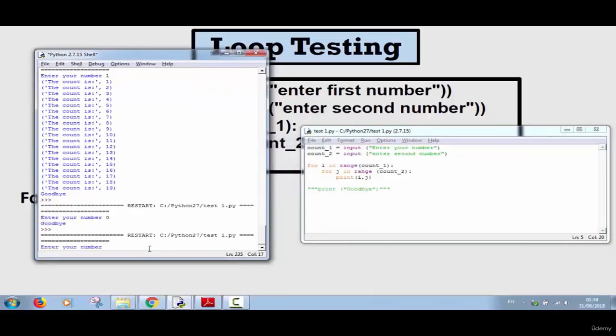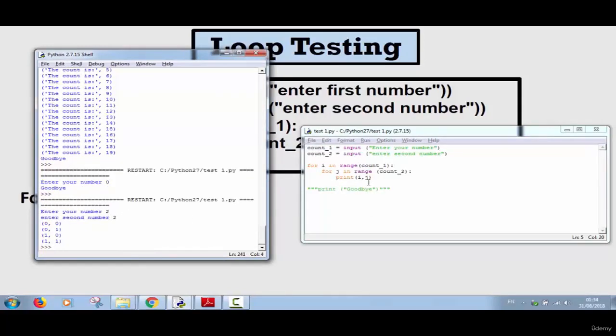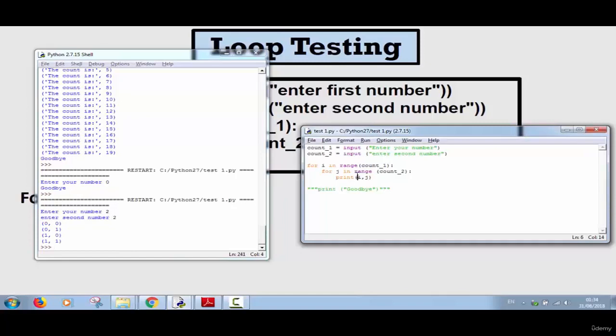Enter your number, which is the first number. Let's say 2, 2. What happened? Okay, we have two for loops. For i in range of count1. We said that count1 equals 2. So i starts from 0 and then 1 and then it stops, because once it reaches 2, which is the number I provided to it, it will stop. The same for j, I provided 2, so it will start with 0, 1 and stop.